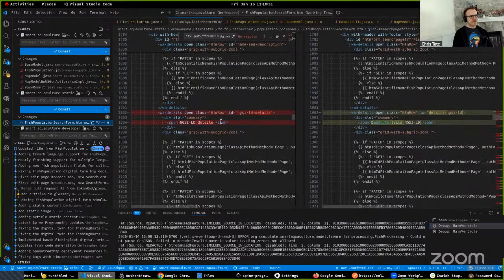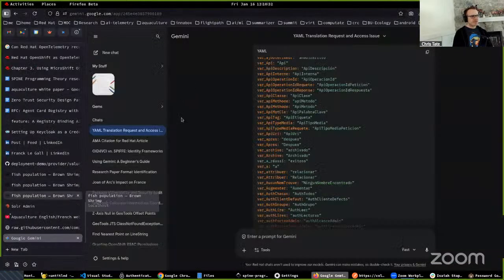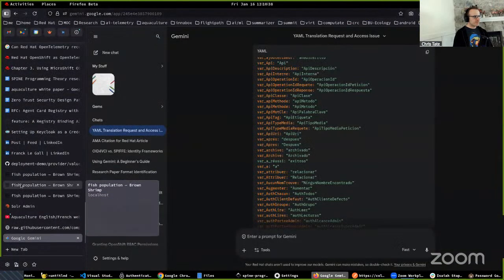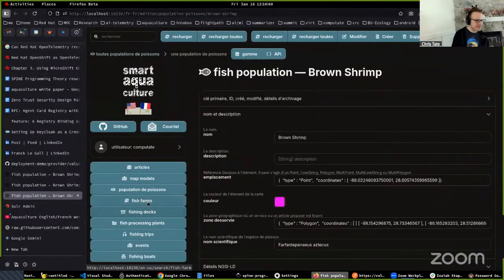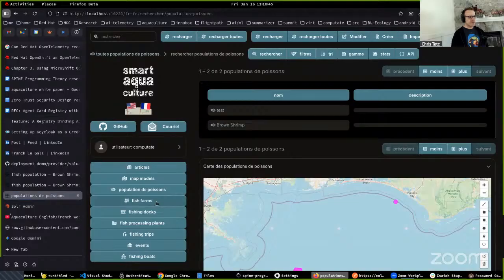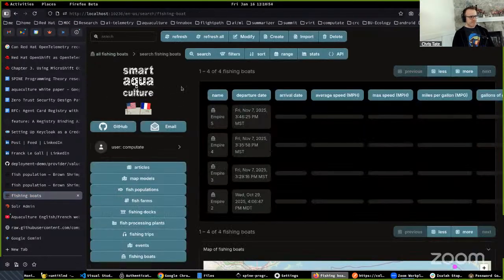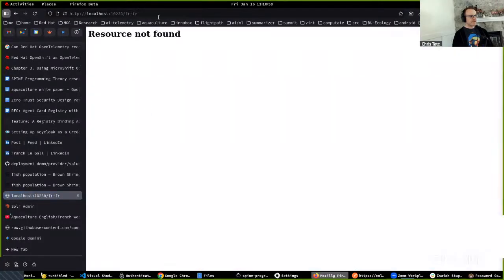What I want to do next is show you how to start from the top with a new model, because here we have covered the fish population. We have population de poisson covered, but we haven't tackled the other ones, like fishing boats. Fishing boats, if I come here, it goes to ENUS fishing boat. If I go to the French one, it says resource not found. So let's try to tackle this next.